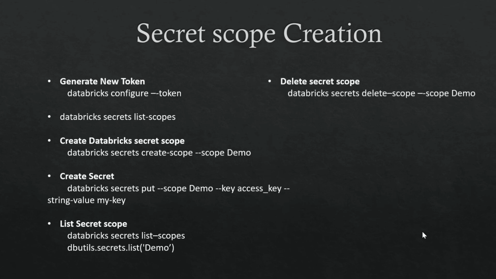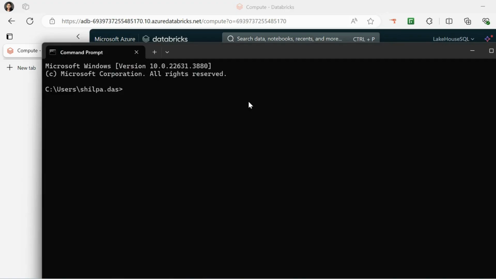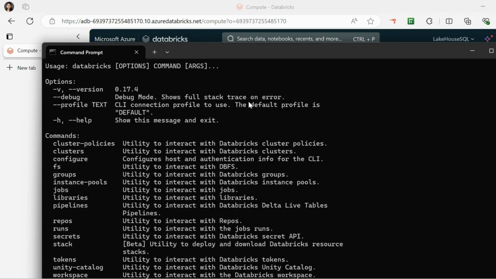So let's go ahead and do it in the practicals. If you have your Databricks CLI already installed, you just mention databricks and it will show you what version of Databricks is already installed. In my case, it's 0.17.4, okay? And it gives you all the commands that are frequently being used.